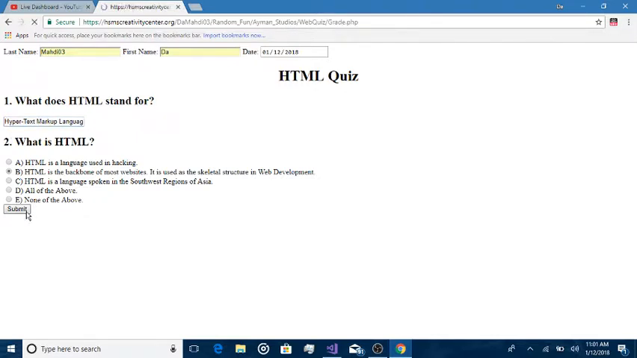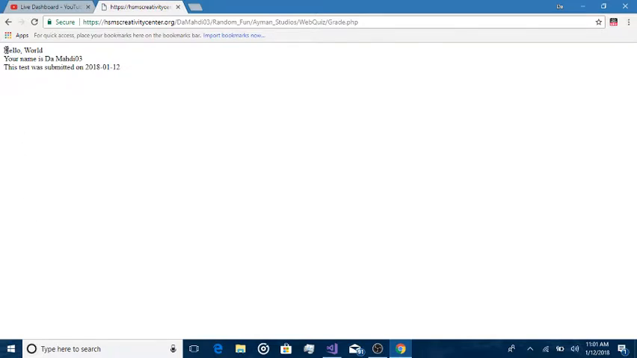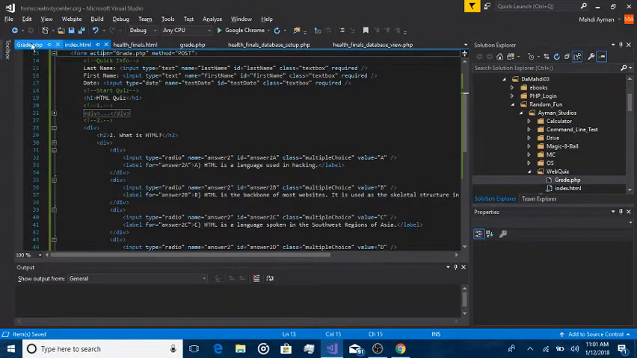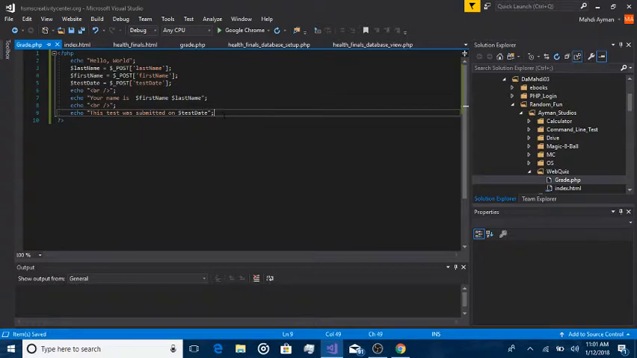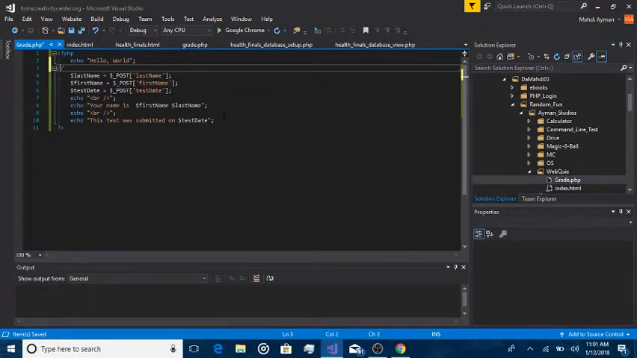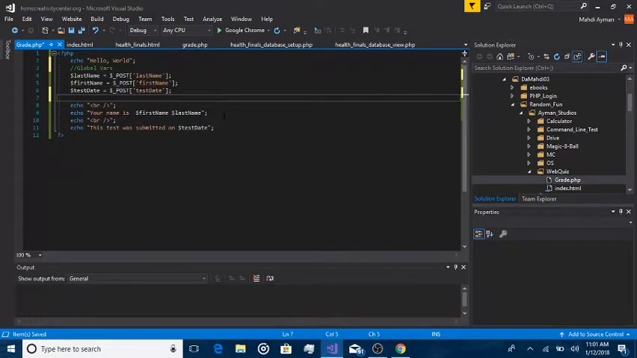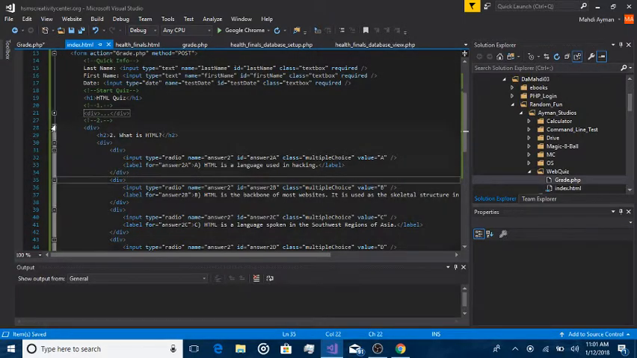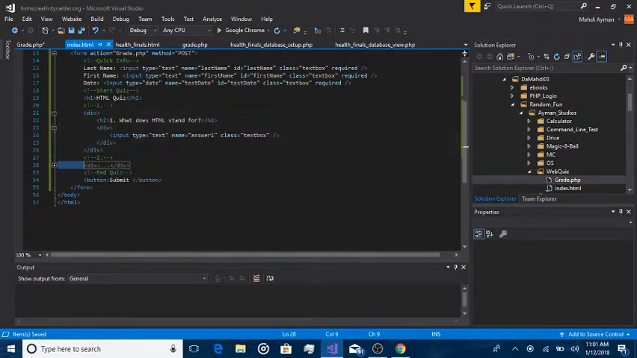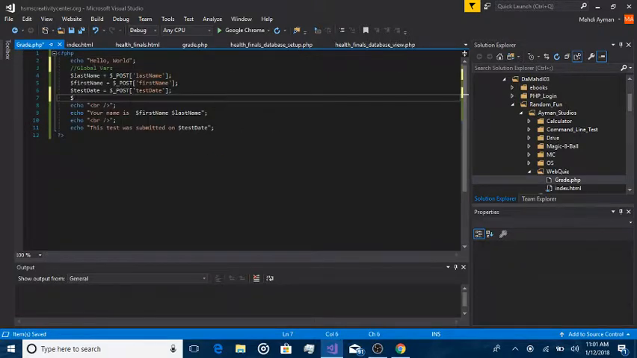Now if I press submit, all that does is it submits the date and it submits your name. So as of right now, the PHP does not know any of the answers you submitted because we have not created those variables yet. So let me go ahead and do this. Global vars. So it turns out this is how you make a variable. You use a $ sign and then the variable name. So I'm going to make answer 1 because we made the name right here answer 1.